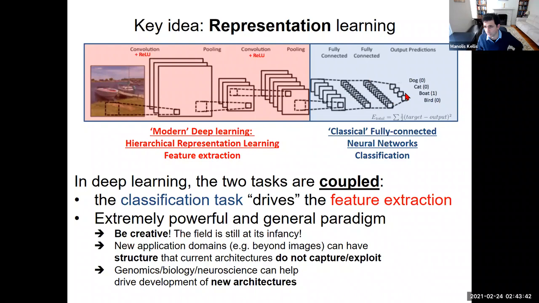So what's happening here is that we're learning a complex nonlinear function by having ReLU and other activation function nonlinearities. But we're doing that not on the raw pixels, but on a series of representations that we've learned. So in deep learning, what's really cool here is that the two tasks are coupled. The classification task is backpropagating all the way down, and it's in fact shaping and driving the feature extraction tasks of representation learning. And that is an extremely powerful and general paradigm.